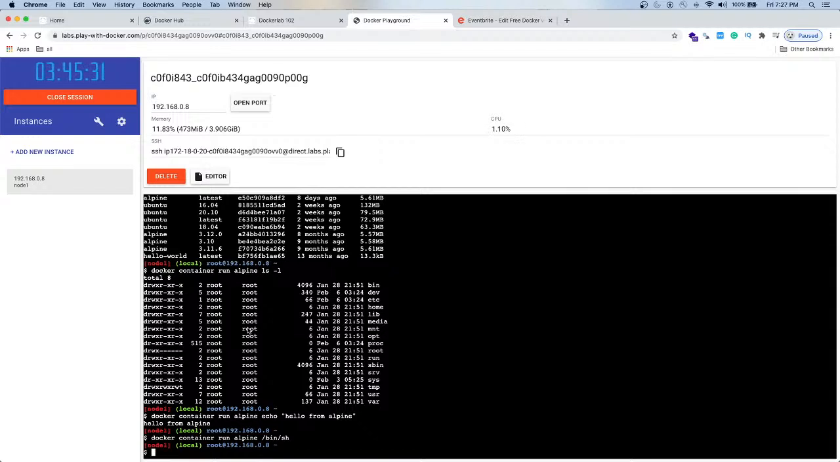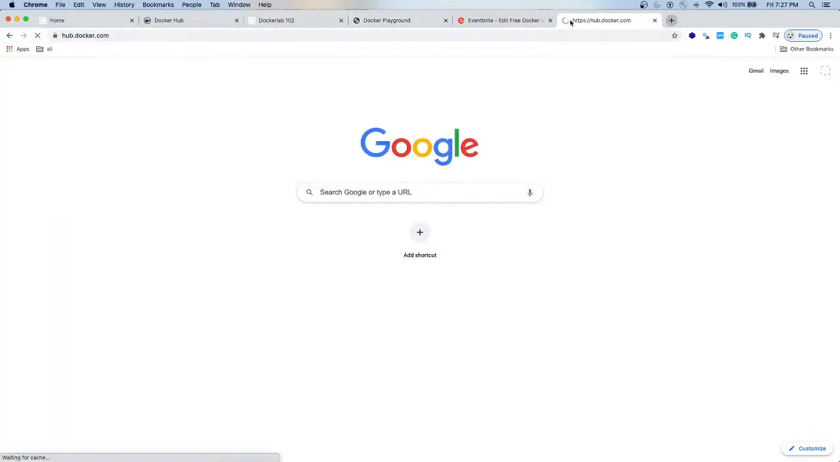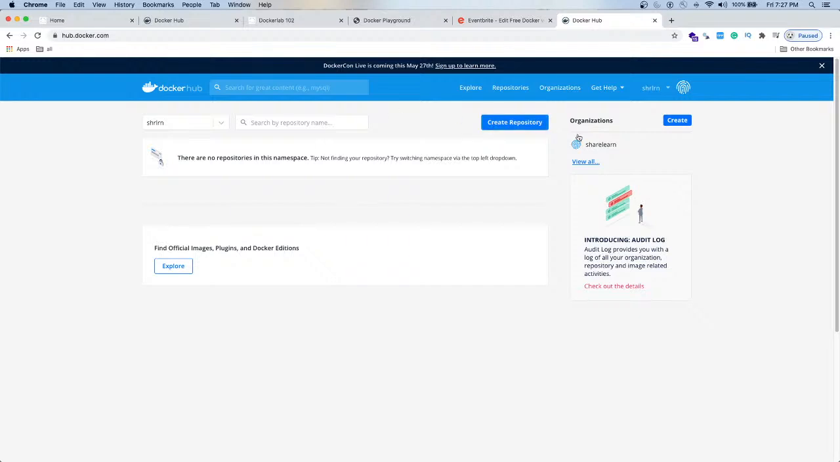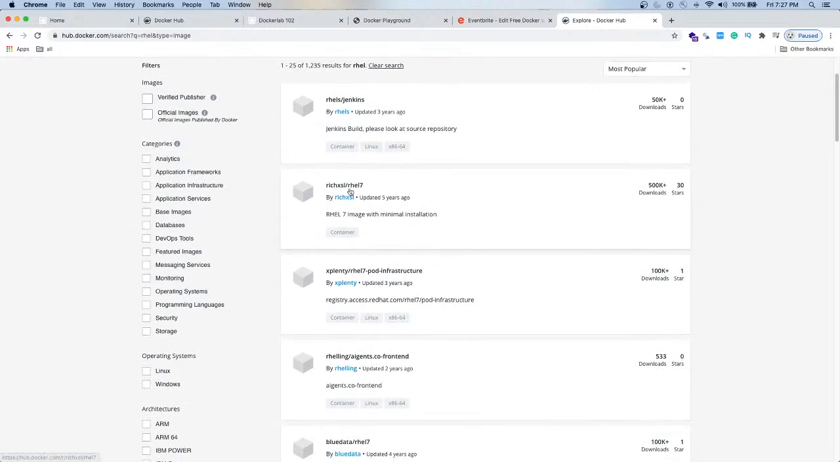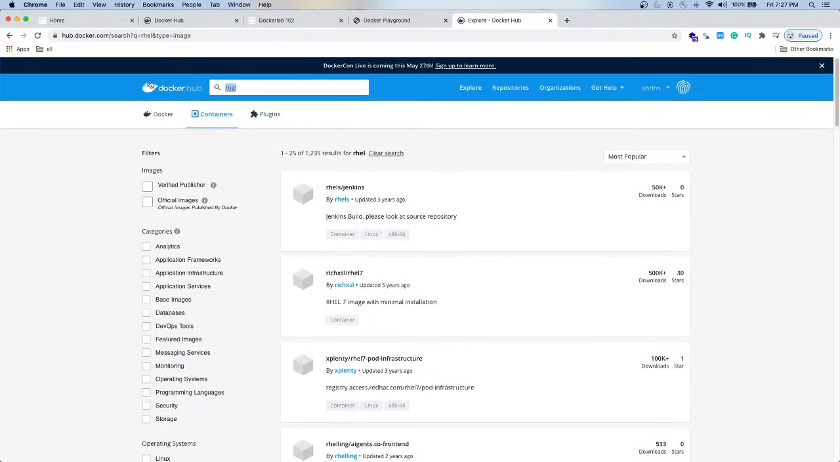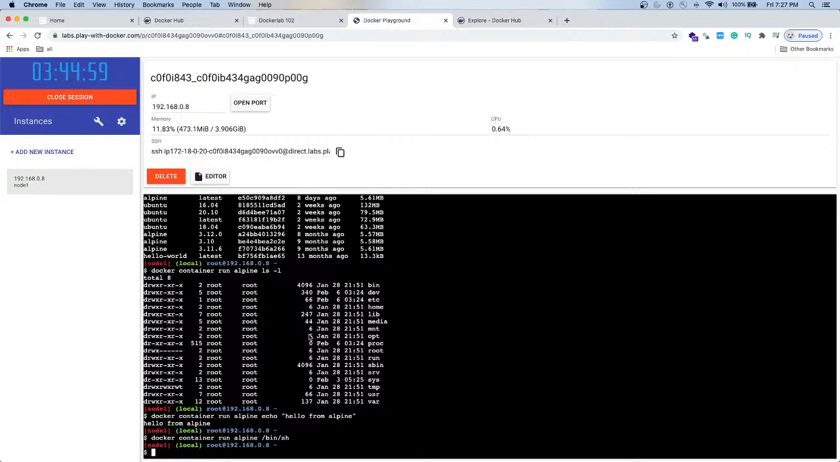So same thing. You can go to Docker Hub and see if there's an image already there. Otherwise, you would have to work to get that. So RHEL 7, I believe this is the image from Red Hat. So if you're looking for any image, you can go to Docker Hub, search for it, and then you can run it in your environment, whether local or in this test environment.